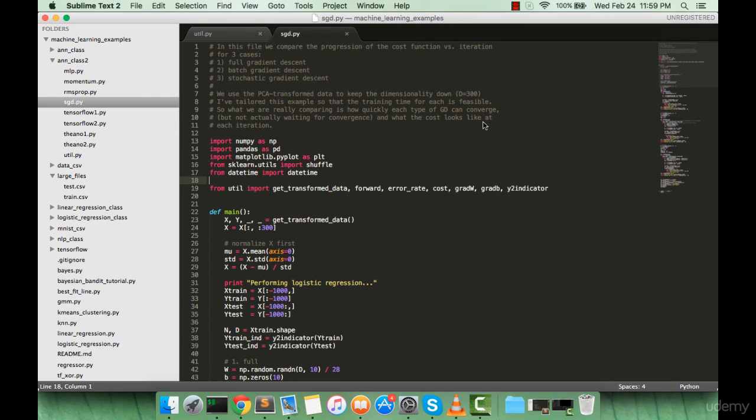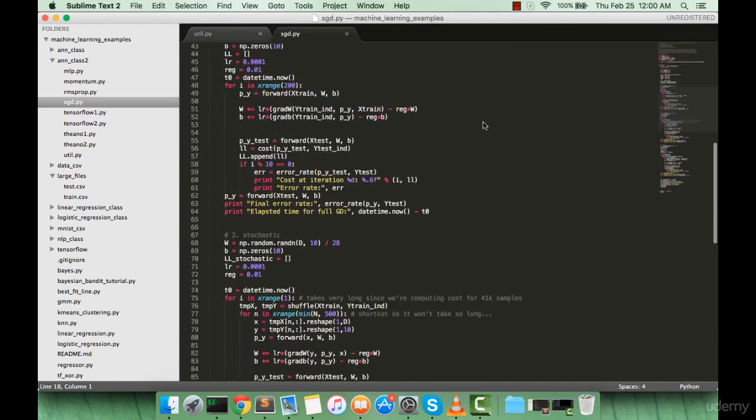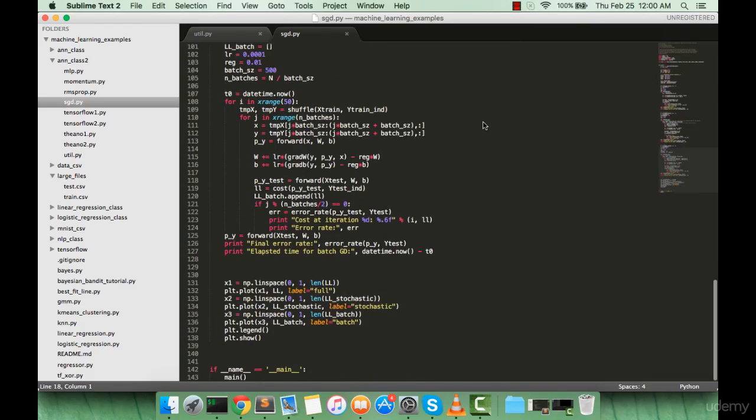In this class we're going to compare the progression of the cost function for the three cases of gradient descent: full gradient descent, batch gradient descent, and stochastic gradient descent. Because there is a lot of code that I copied and pasted in this example, I'm just going to walk you through it line by line.